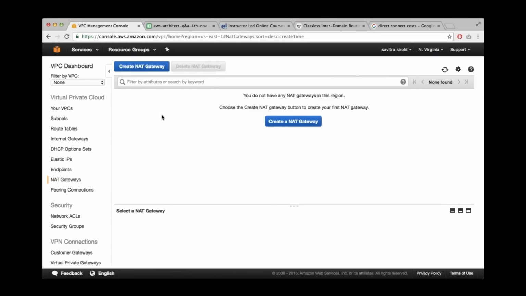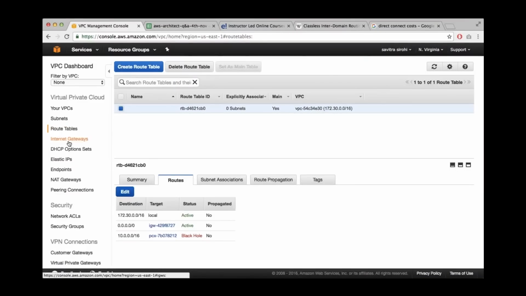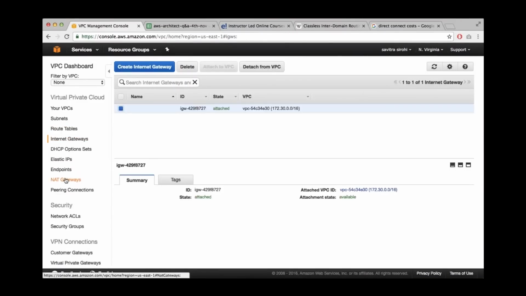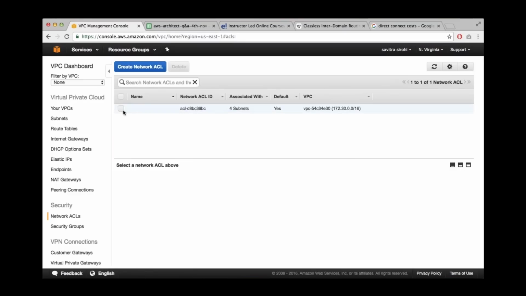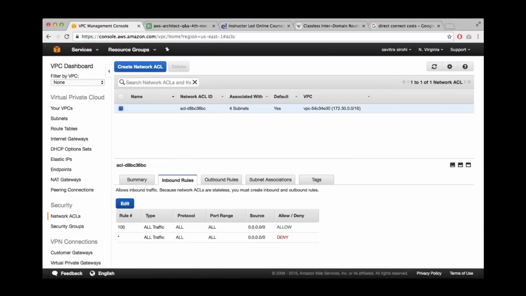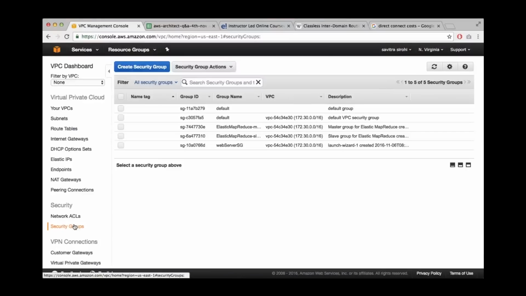You can create a NAT gateway for a private subnet so that a private subnet can connect to the internet for software patches and similar requirements. So these are the main components: VPCs, subnets, route tables, internet gateways, NAT gateways, network ACLs, which we have seen, the firewall, and also the usual security groups as well.